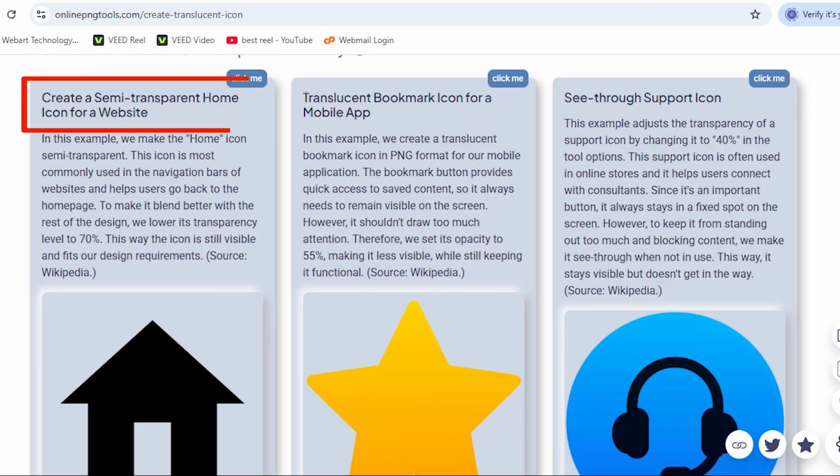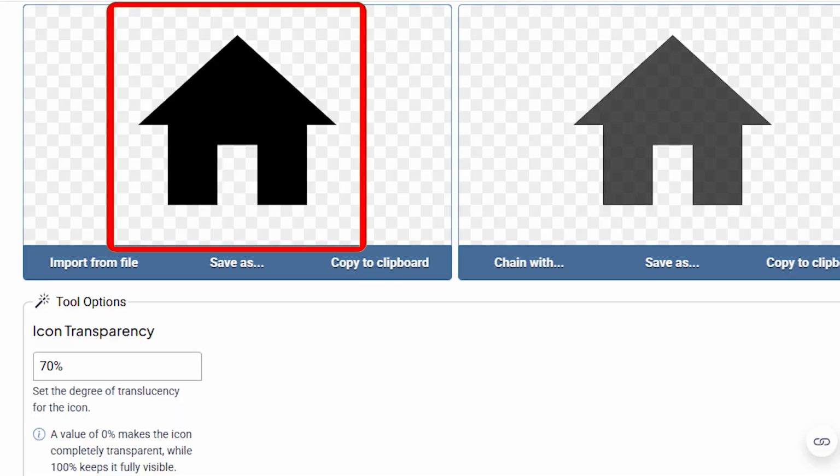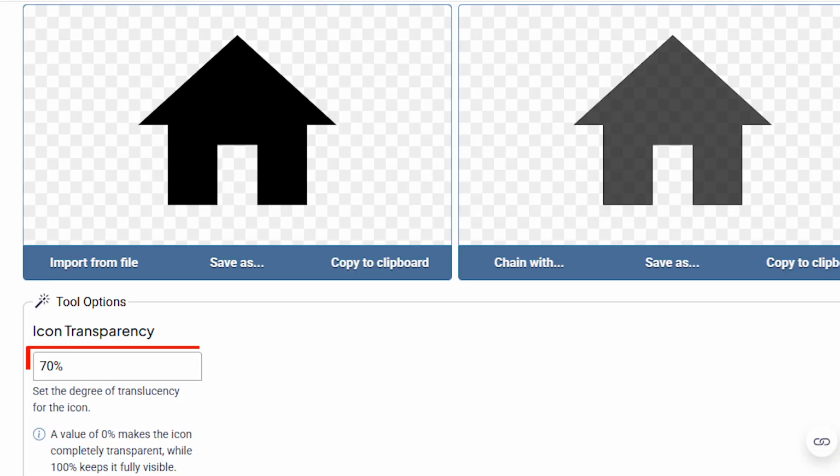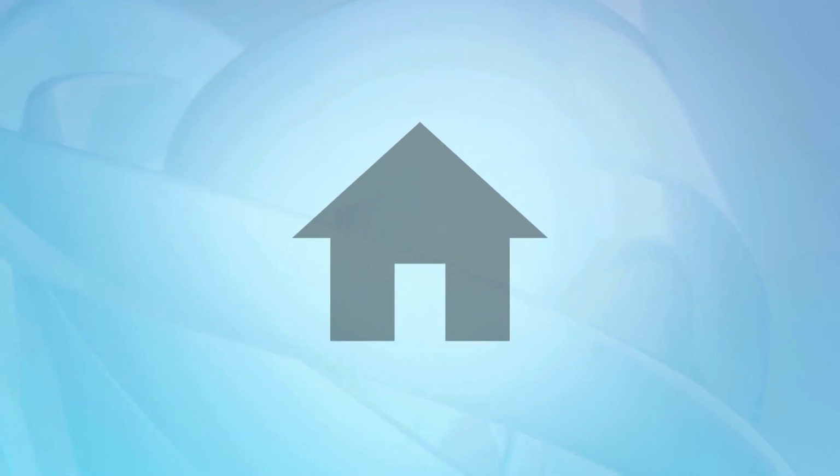Example 1, create a semi-transparent home icon for a website. First icon, a simple home symbol used in website navigation bars. We upload it to the tool, and in the options, we set the icon transparency to 70%. This gives us a slightly faded, modern-looking home icon that blends beautifully with the page design while staying recognizable.